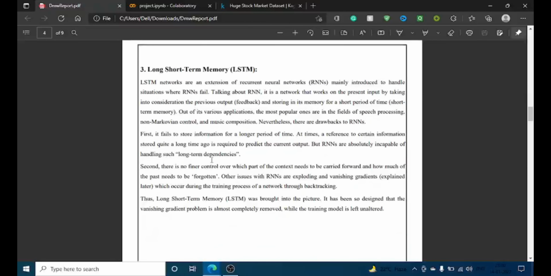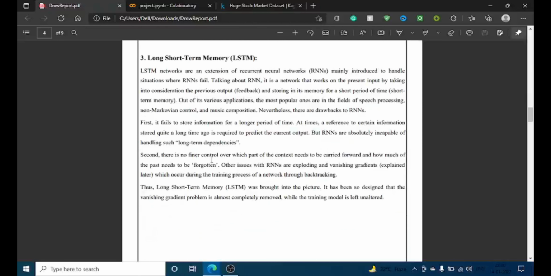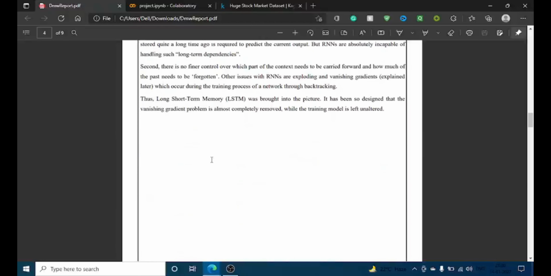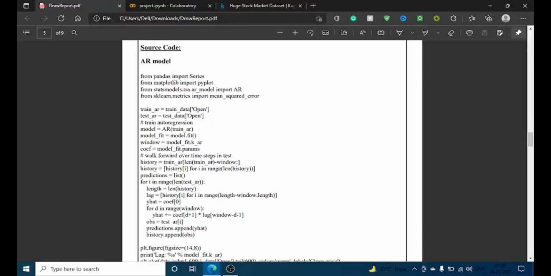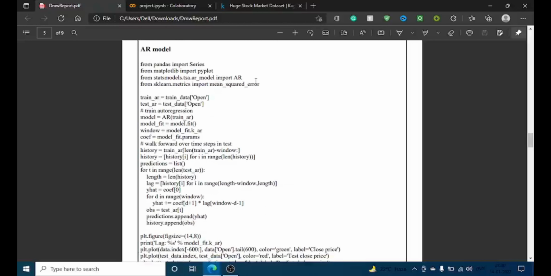And the third one is the long short term memory model. It is basically an RNN model. I don't have much explanation on this. So these are the source codes. Here you can see we have imported libraries. We have used the statsmodels library because it is a well-known library for seasonal data like stock data.